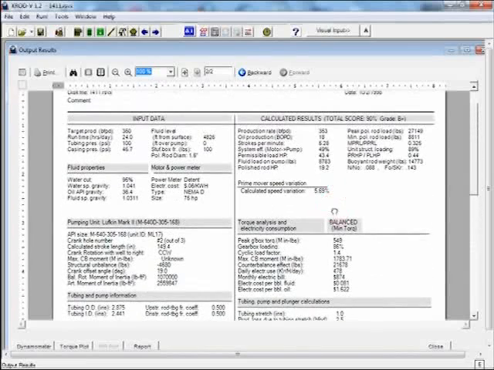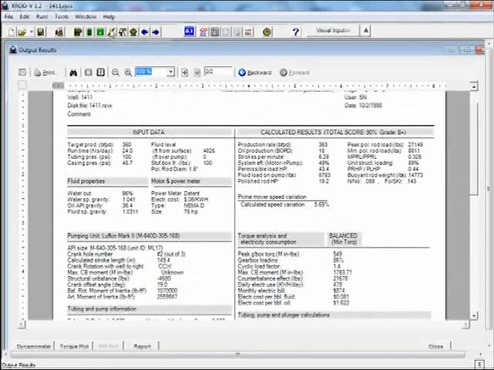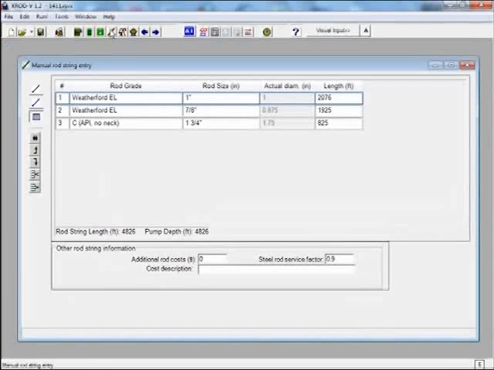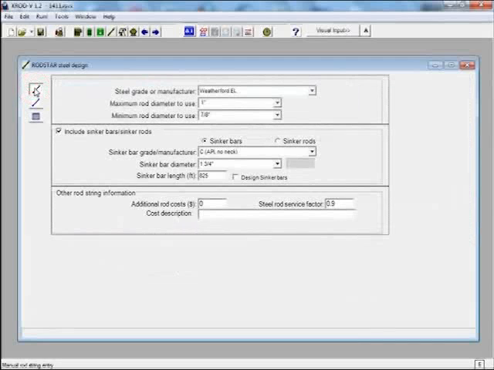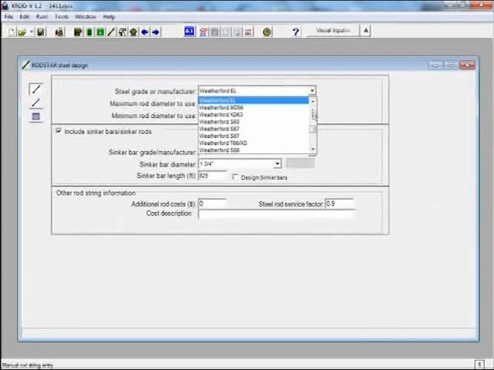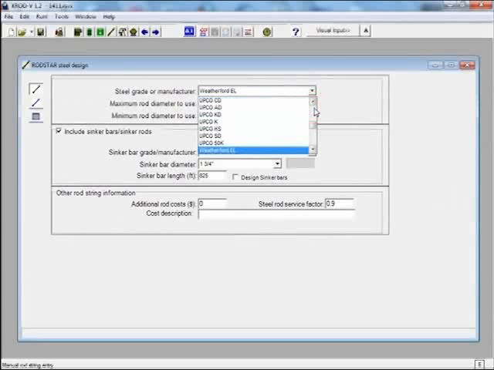If I want to do that, what I would do is go to the rod string window, and instead of this rod string, I would have the program design the rod string for me. Now, I don't think I need Weatherford electro rods here because my loading is not that high. So I'm going to go to maybe grade D rods, API grade D rods.